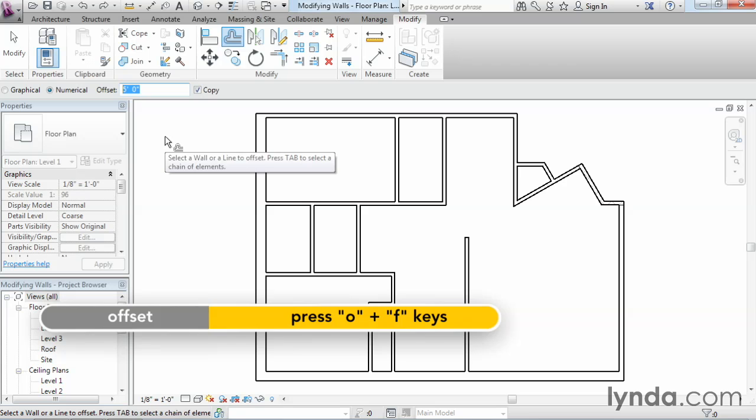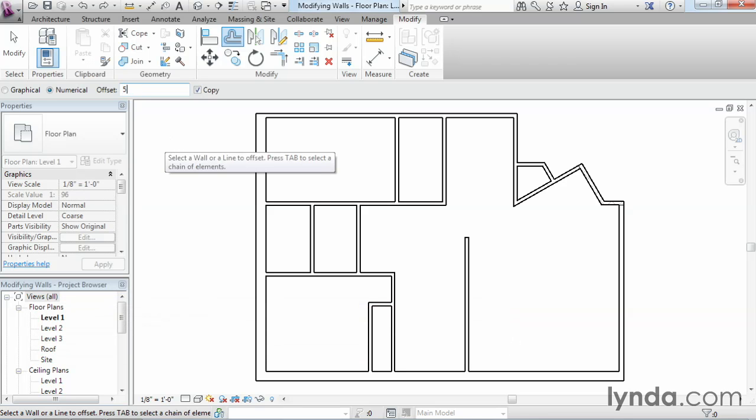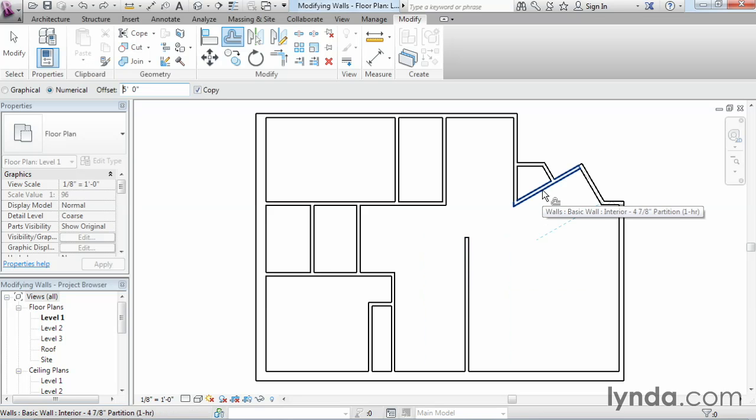Over here on the options bar, I want to make sure I put in the distance that I want to offset. I'm going to use 5 feet in this case. Just put in 5 feet and press enter. And then as you move your mouse around on screen, if you highlight objects, you'll see a small green dashed line appear where it would create the offset copy. So I'm going to highlight this wall right here. Make sure the green dashed line is down, because it can go up as well if you move your mouse.